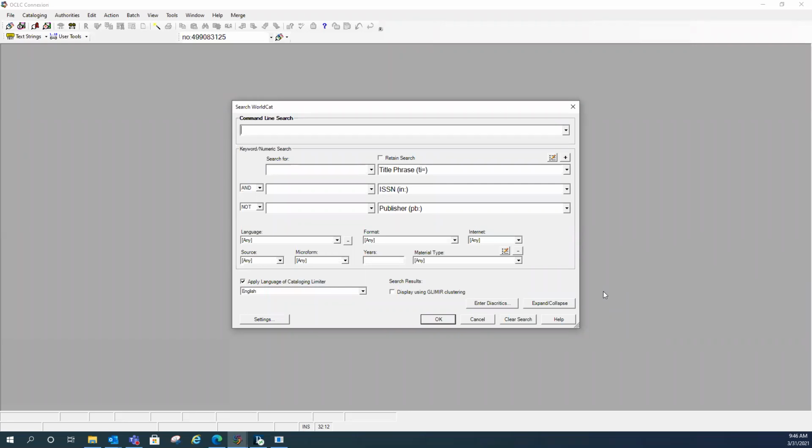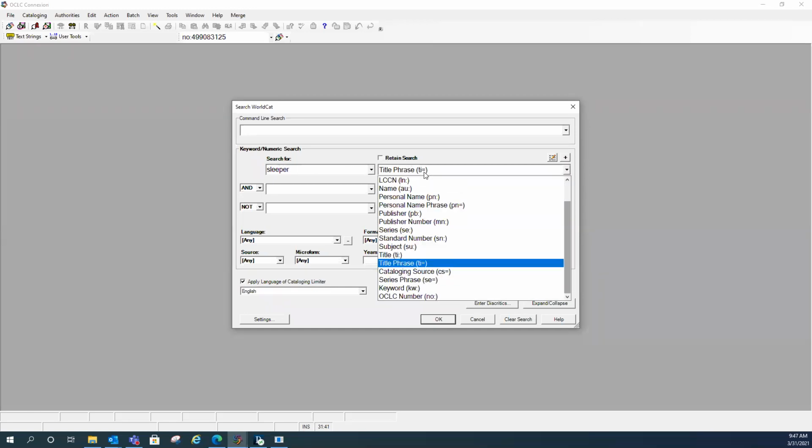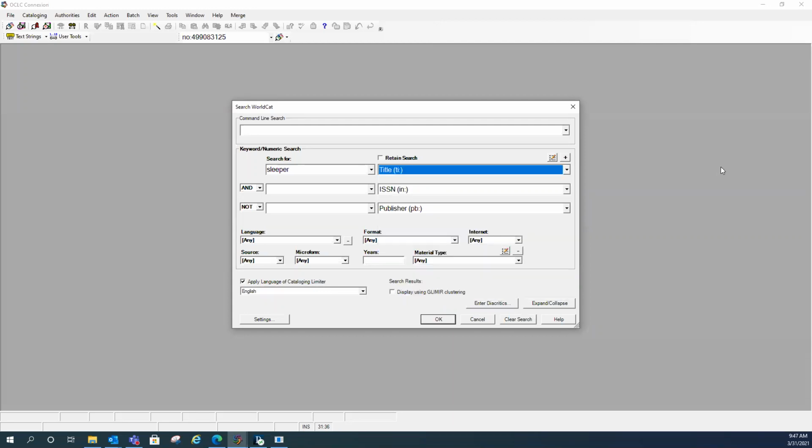All right, we're going to do a little bit of searching. We're going to search for the movie with the title Sleeper by Woody Allen. We're only looking for videos. We're only looking for DVDs. So we're going to put some things in our search terms here. So the title I'm searching for is Sleeper. And I'm going to change this from title phrase to title. Either one of those works. But I usually start with title.